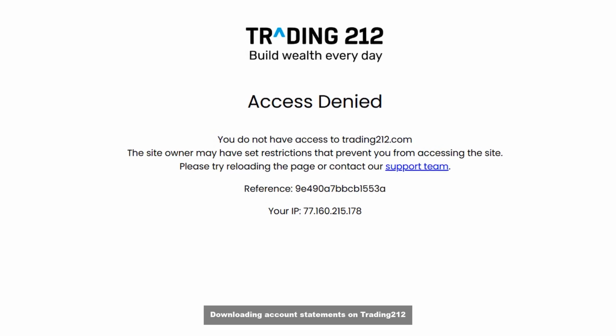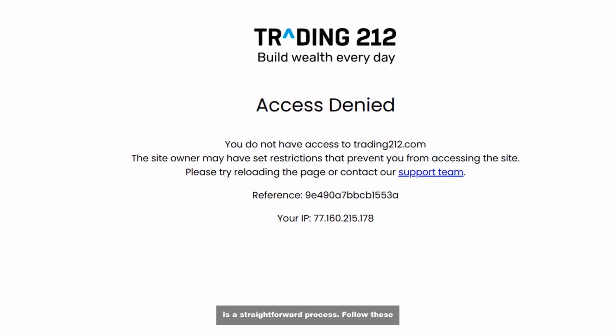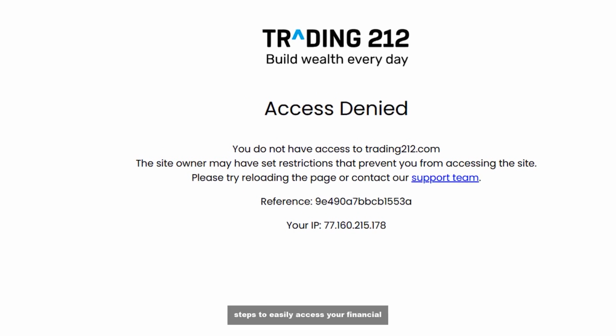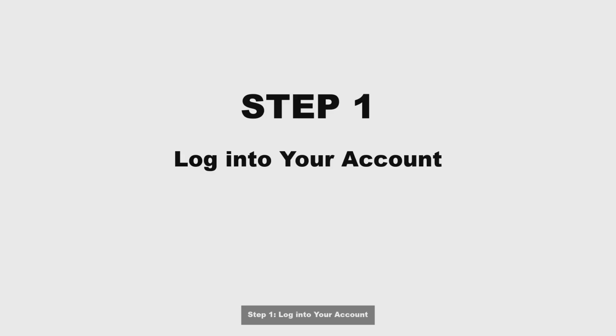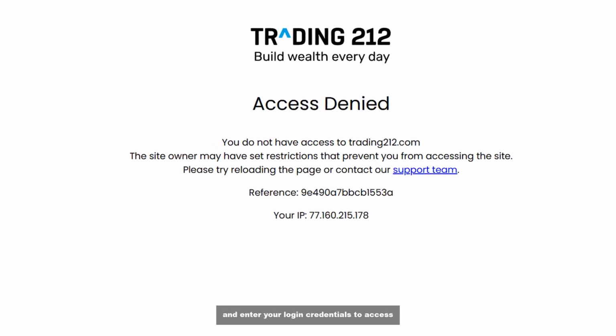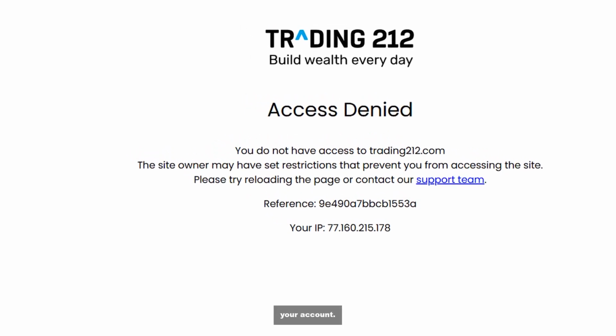Downloading account statements on Trading212 is a straightforward process. Follow these steps to easily access your financial records. Step 1. Log into your account. Visit the Trading212 website or open the app and enter your login credentials to access your account.